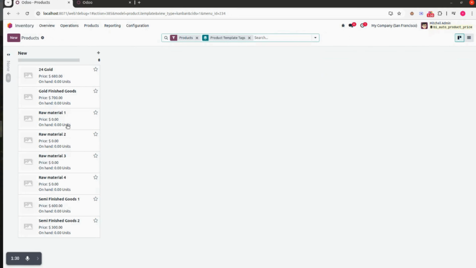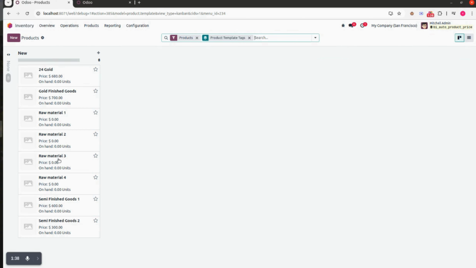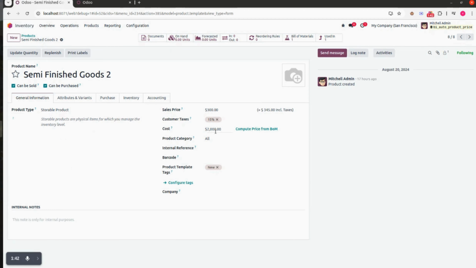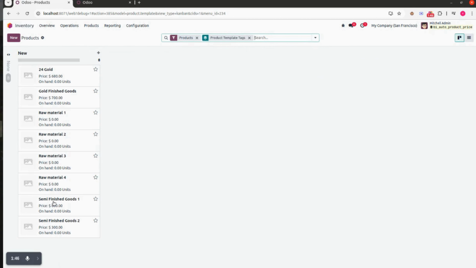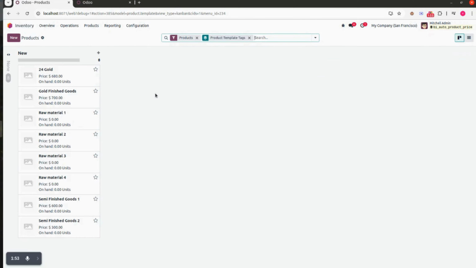After updating the raw material product cost, the semi-finished goods 1 product cost will be updated as 2000, and similarly, by updating the raw material 3 and raw material 4 values, the semi-finished goods 2 product cost will be updated automatically. After semi-finished goods 1 and 2, the gold finished goods will be updated as 4000 based on the products.